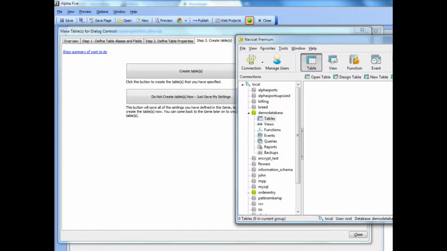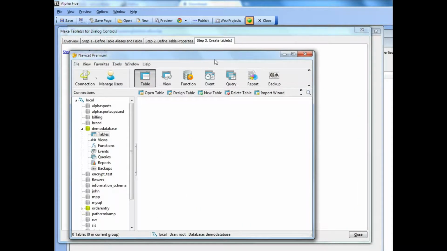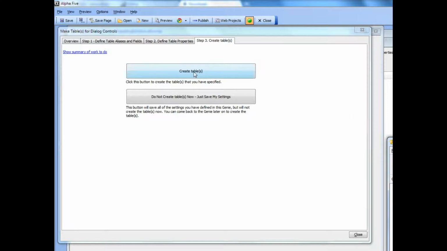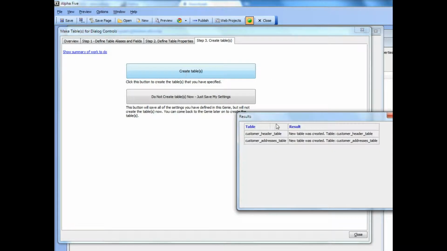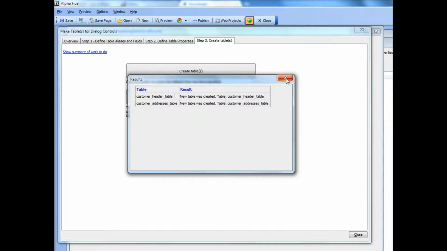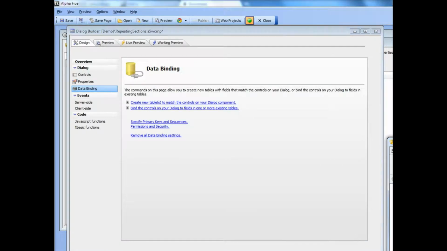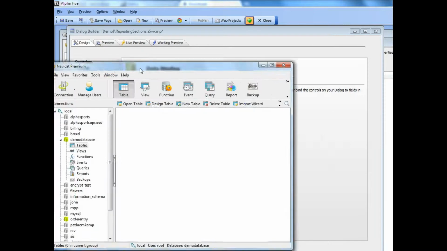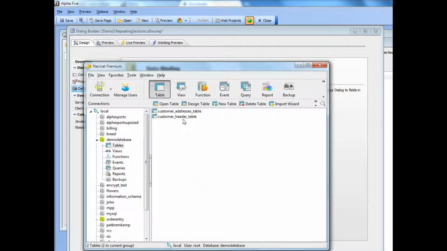So at this point, if I look inside my MySQL database, I see that there's no tables in this database. So I'm going to go there now and press the button to create the tables, and Alpha 5 creates the 2 tables. And I'm going to just close this down now and go over to Navicat here and then do a refresh, and you can see the 2 tables have been created.